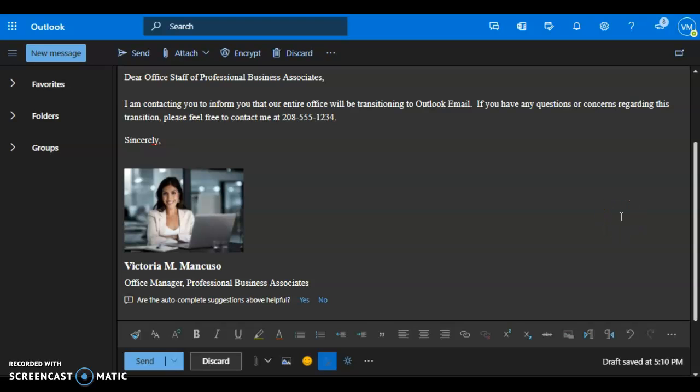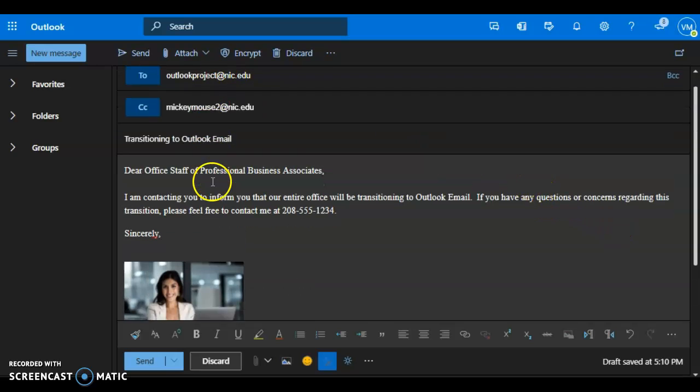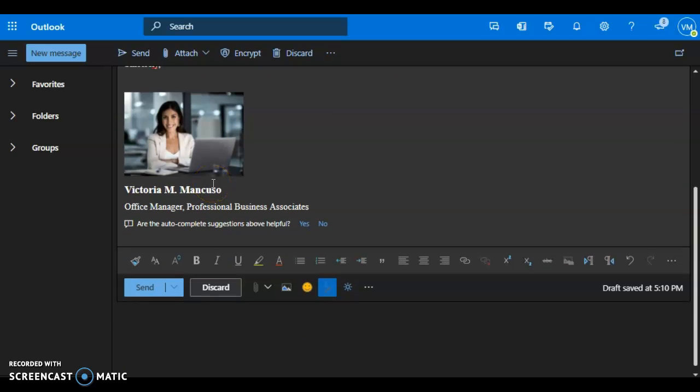As we come to a close, we will want to proofread our email. Once we have proofread our email, we are safe to send it.